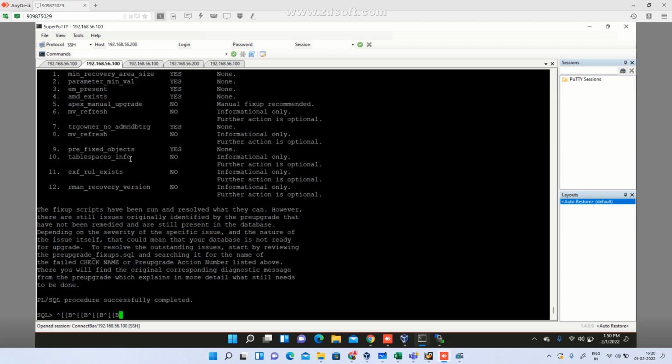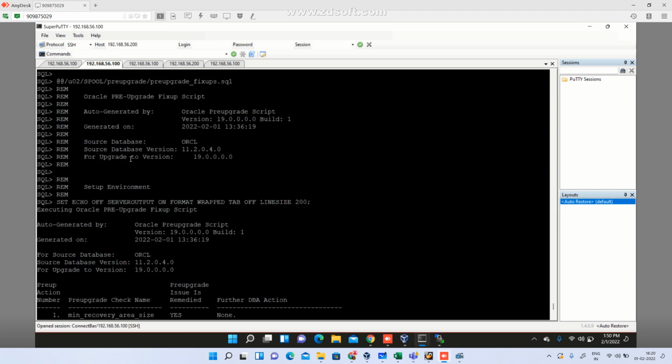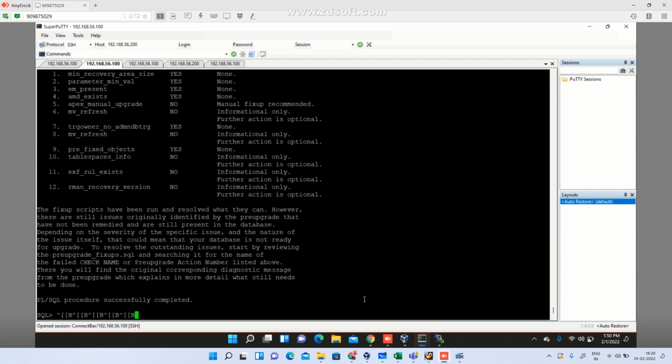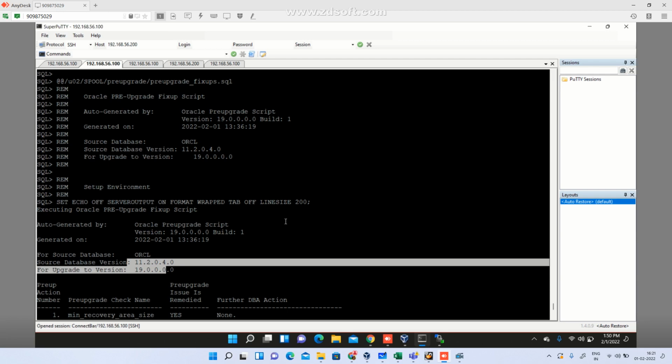Okay. So now you have finished the backup. Yes. As you can see here, this is the pre-upgrade output, and it says that we are upgrading from 11204 to 19C. Let's come down and see what it is showing us.